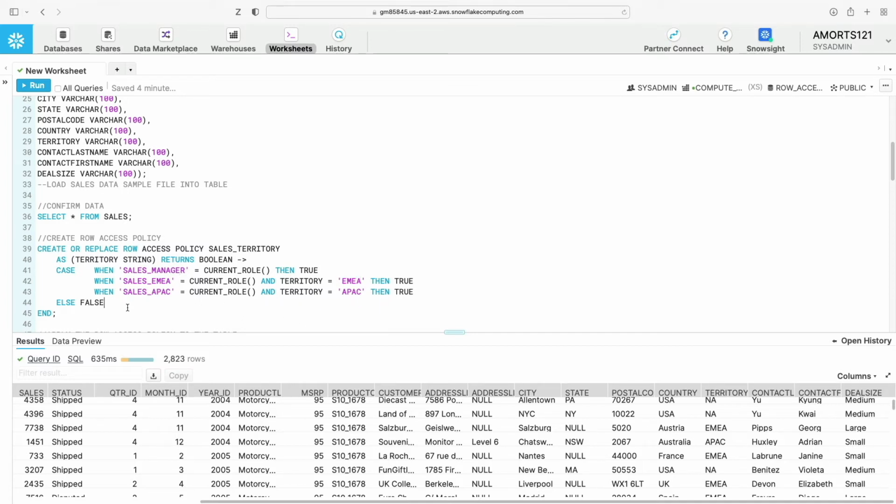Otherwise, return false. And so what this will do is that this will just create an object initially in the database, and it won't be attached to the table. It won't be effective. It won't actually do anything until we apply it to a table. But take note that this will be evaluated for every record at runtime, and it will decide based upon the territory value which is in the table and the current role, which is executing the query, whether it should return true or false for each individual row. And that's how it makes a decision of what record to return back to the user.